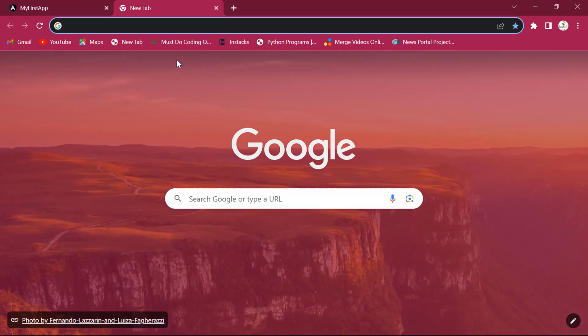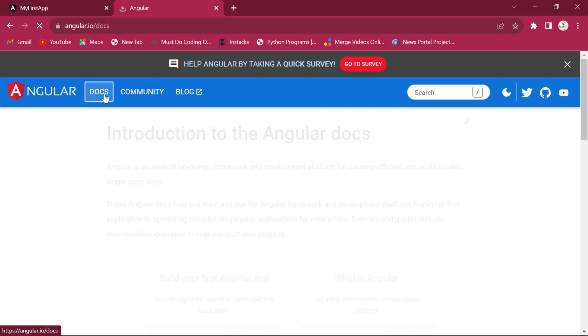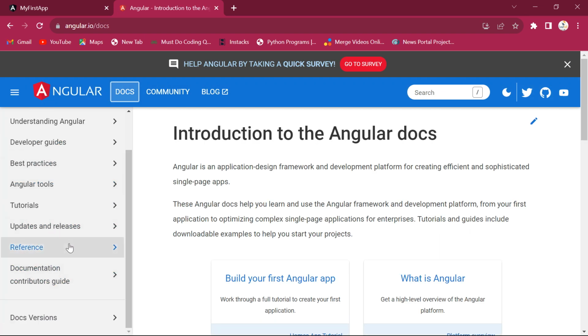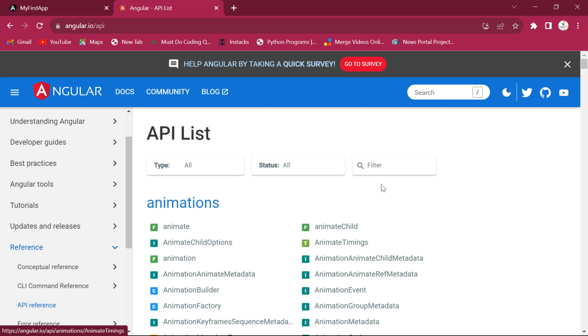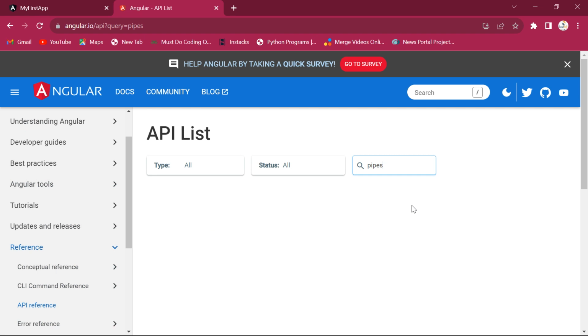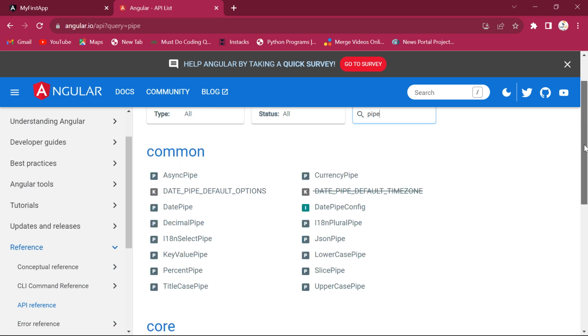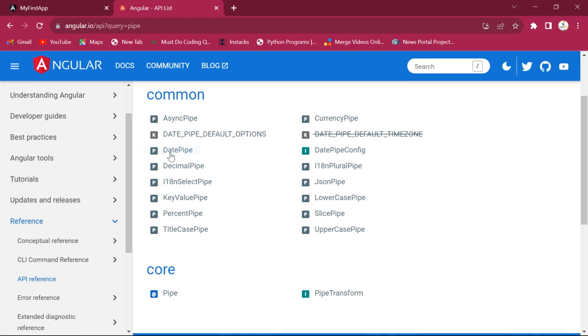To check those n number of pipes, I will show you some details from the Angular website. Let us get back to the Angular standard documentation. Here you can go to the docs, scroll down to the references, and in the references go to the API references, and in the filter you can search for pipes. Once you search for pipe, you will see n number of pipes available for Angular. We have a pipe for date, a pipe for decimal, a pipe for percentage, a pipe for title case, and a pipe for currency.